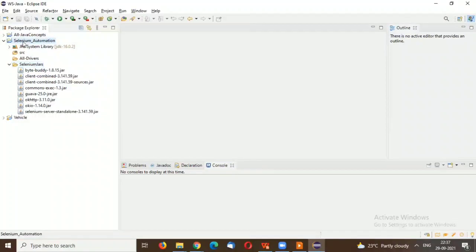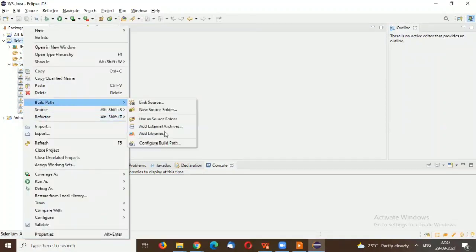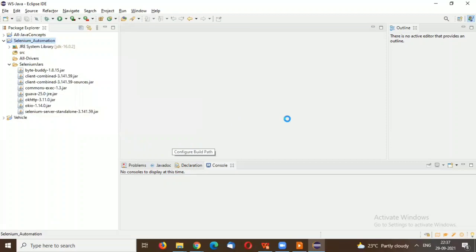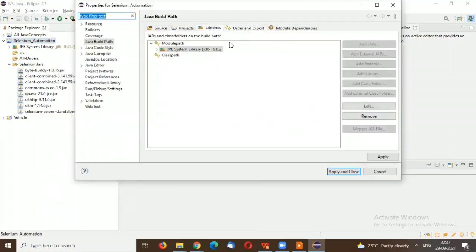We need to right click on your project, go to Build Path and go to the Configure Build Path section. Here is the Libraries section. In the classpath section we need to add them. In some Eclipse versions there are no two sections, only one section available here; then you directly add the libraries using Add External JARs. But if you have two sections, like modulepath and classpath, you just go to the classpath section and add external jars.